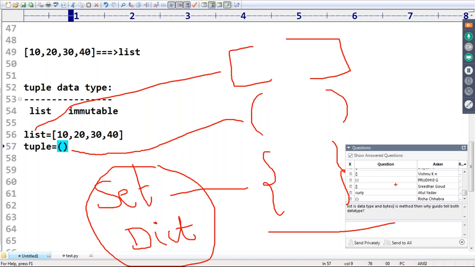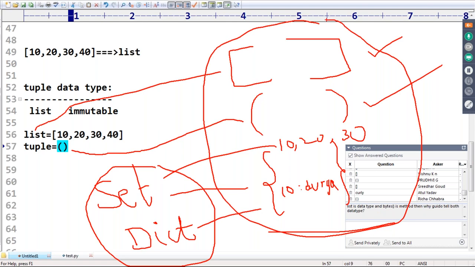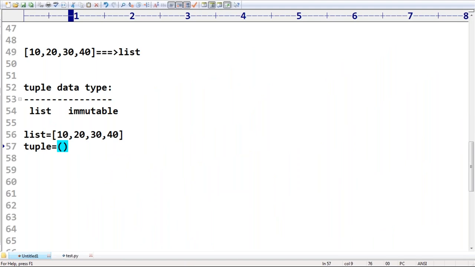Remember, wherever you have a group of values within square brackets, then automatically it is a list. Within parenthesis, then automatically a tuple. Within curly braces, a group of values like 10, 20, 30, 40, then it is a set. Key-value pairs like 10 colon Durga, then automatically it is considered a dictionary. We will discuss in detail, don't worry. The way of representation varies from one collection to another. That's my intention. Clear? Are you able to understand?